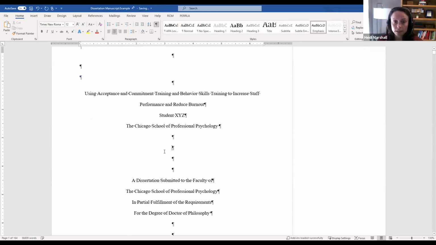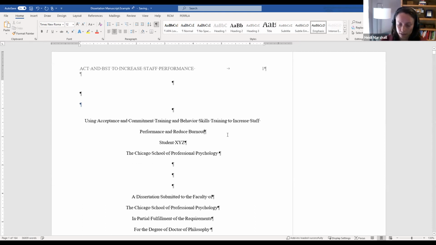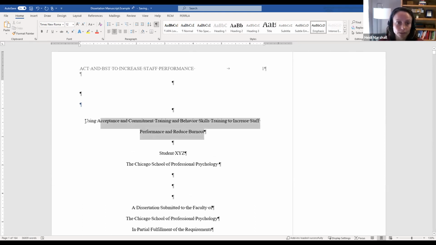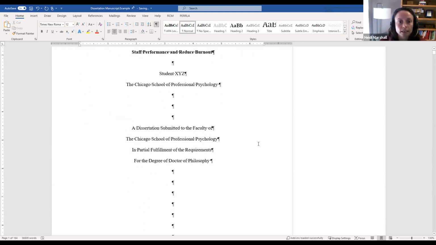I know today's session isn't entirely focused on formatting of the title page, but I do want to point out that your title on your title page should be in bold font. So I went ahead and fixed that.